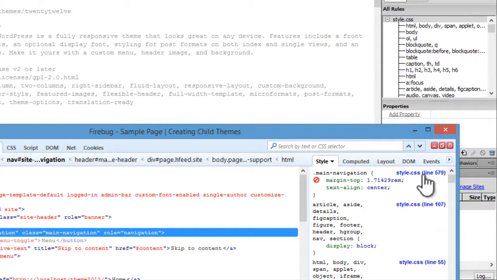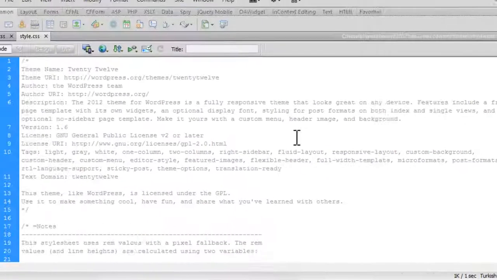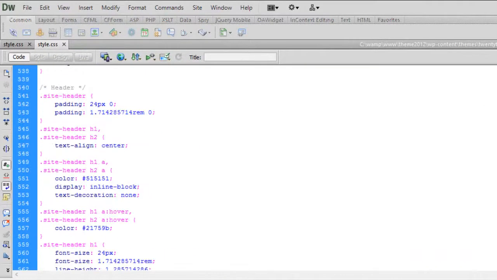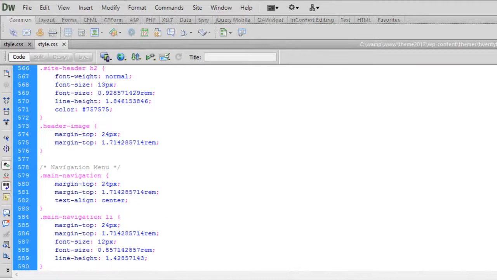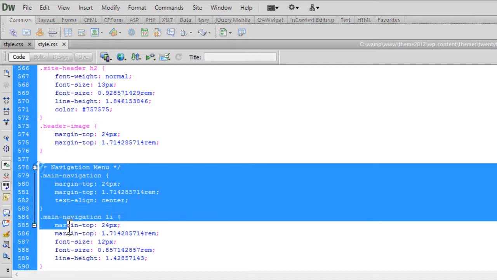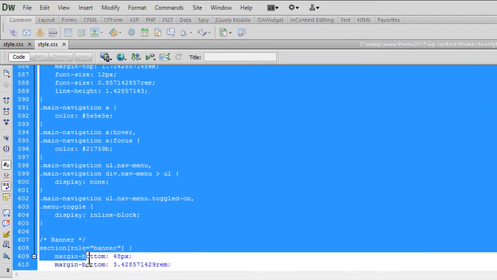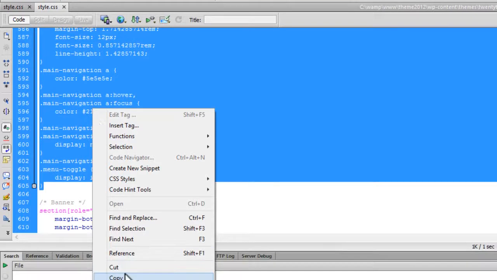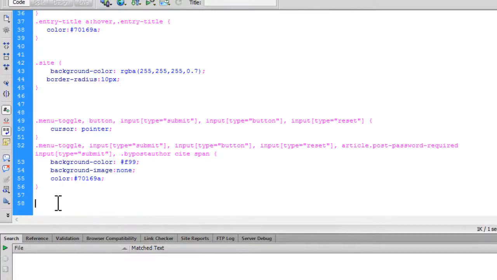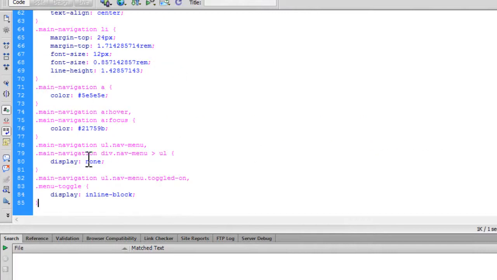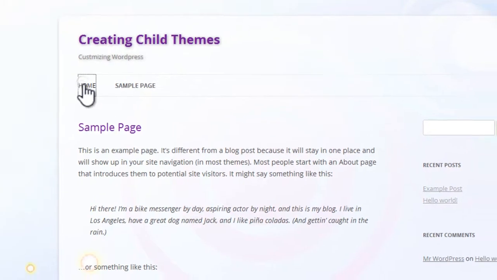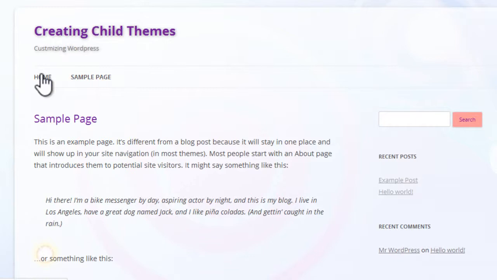As we can see on line number 579, we have the cascading style for the navigation bar. So let's go to line number 579. Here you can see. Let's just copy it and paste the whole chunk of code in our child style sheet. We will make several changes here now. Now, when I hover, you can see the color of the navigation bar changes.